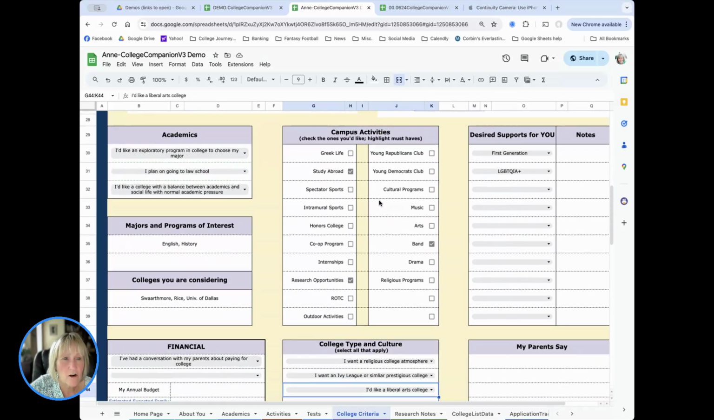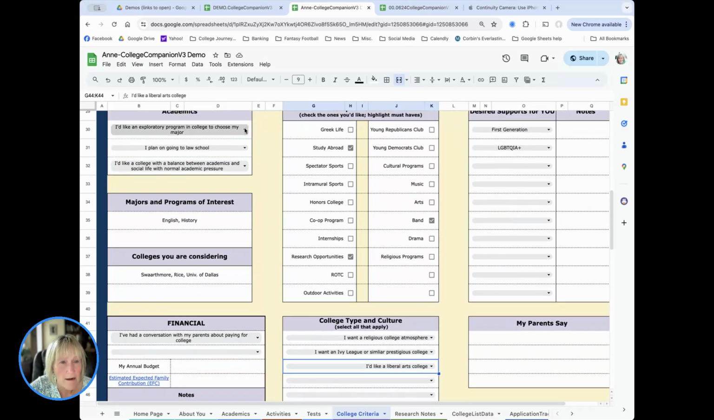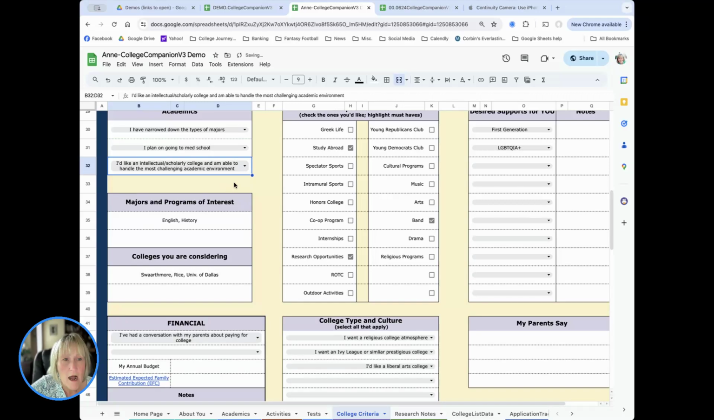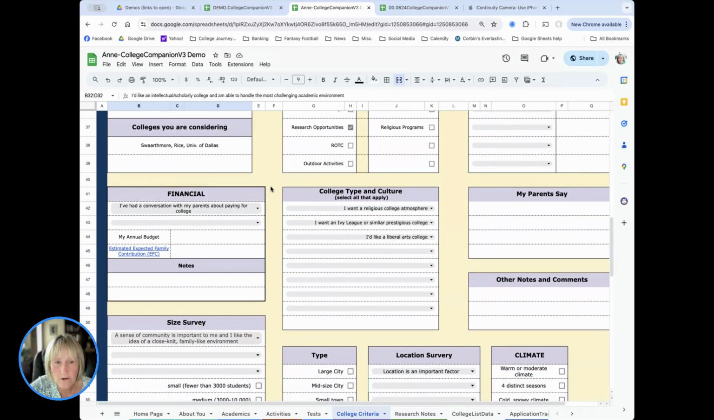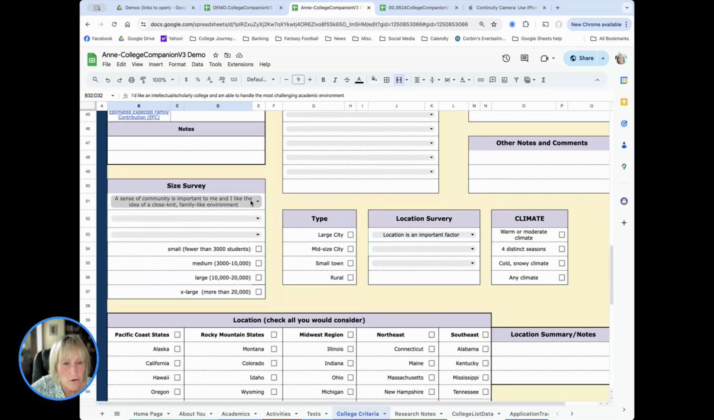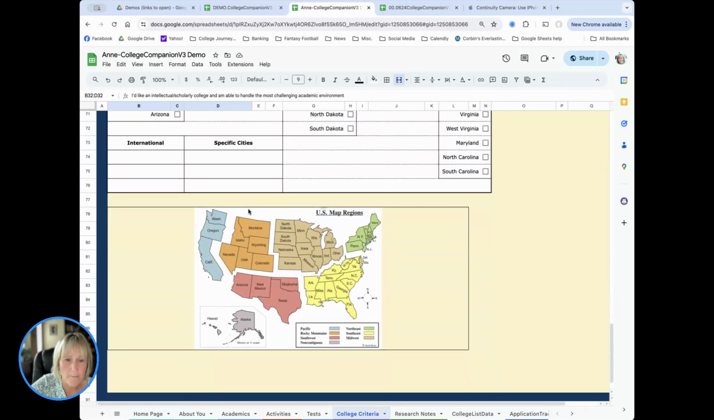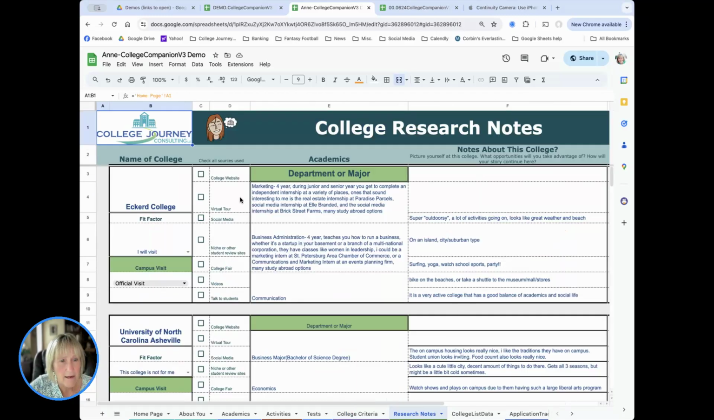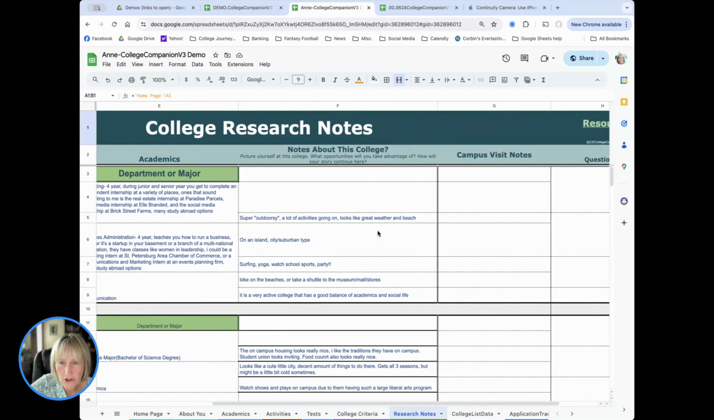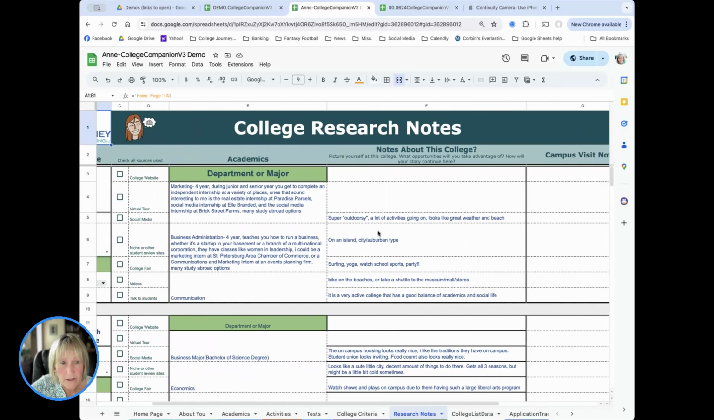But what is included are all these drop downs where I just have students go through, pick the best answer for them, and then we can talk about it. And then I have a record of everything that they have. So you can see the questions, places for notes, location, a map if they need it. And then they can summarize and put their top 3 factors up here. After they research colleges, then they can put their notes in this section. So you can see where there's a place for that.